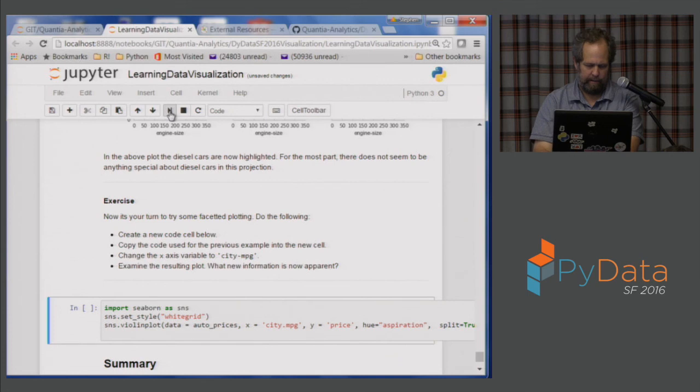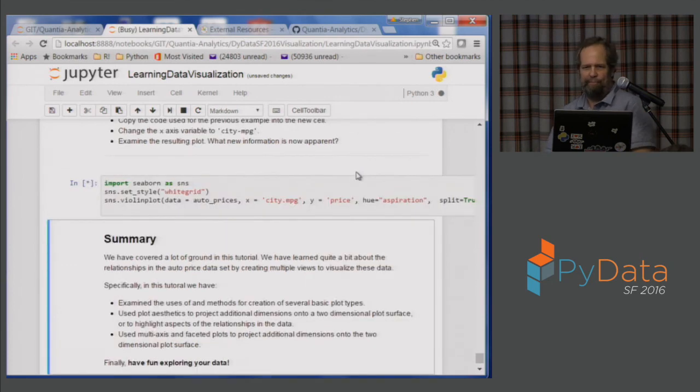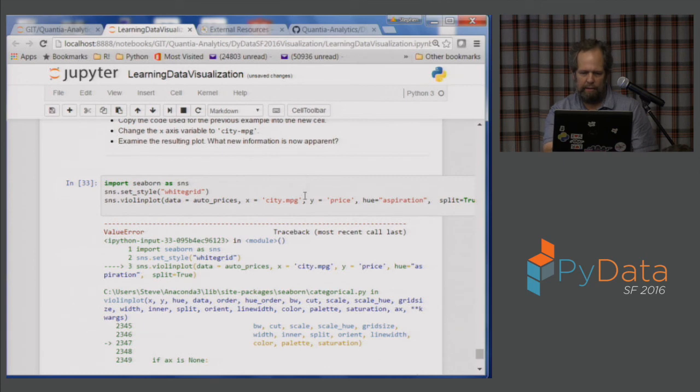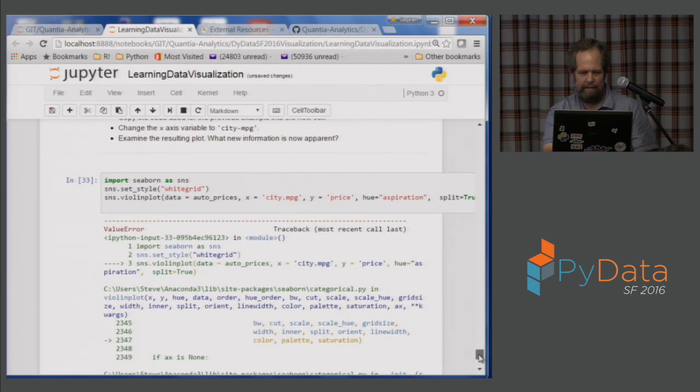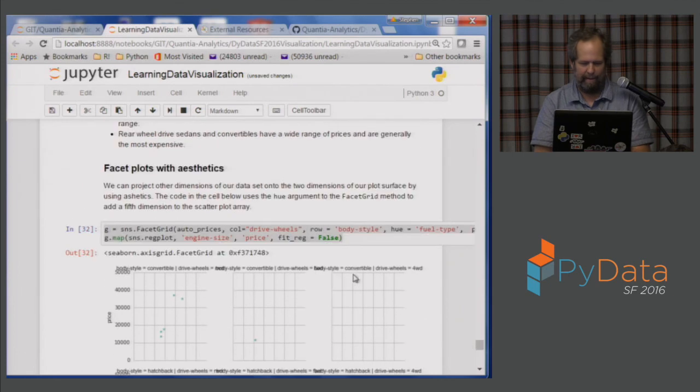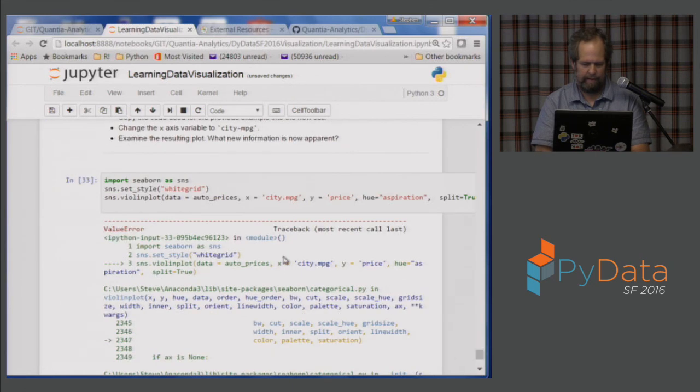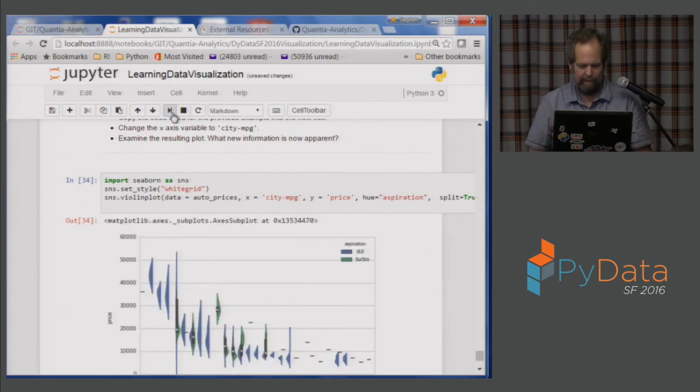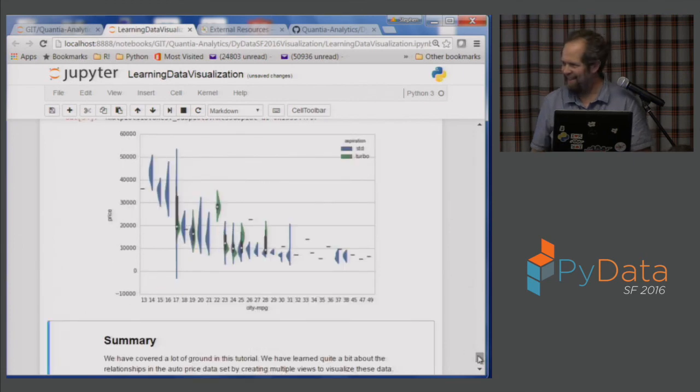Did I hit it? No, I guess it's running. Is the kernel running? So again, if you have trouble, let us know. Uh-oh. What did I do? Instead of the point plot. Oh, I copied the wrong thing here. Yeah. Oh, yeah, you're right. Yeah, thanks.